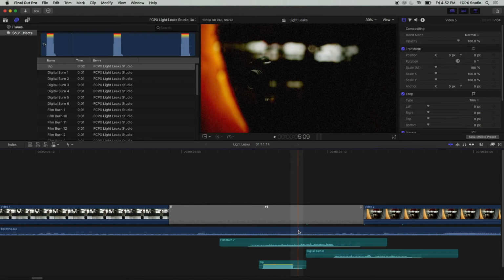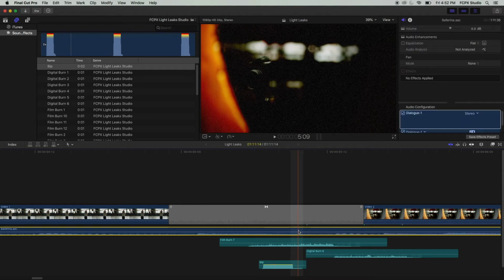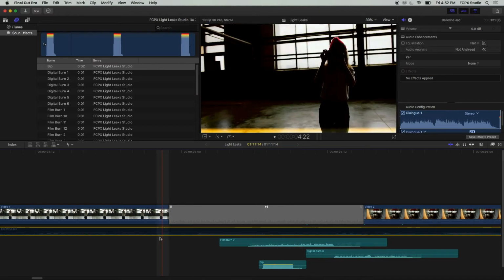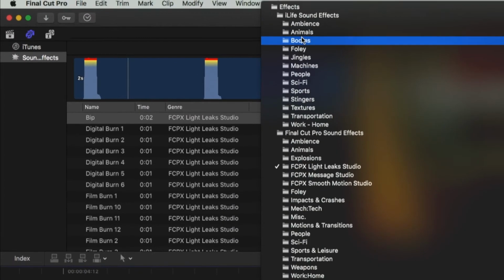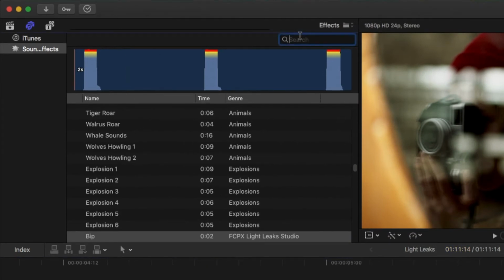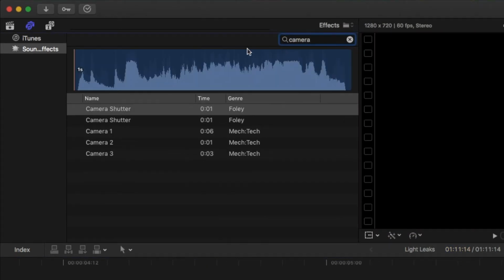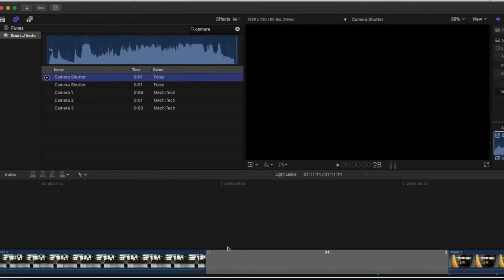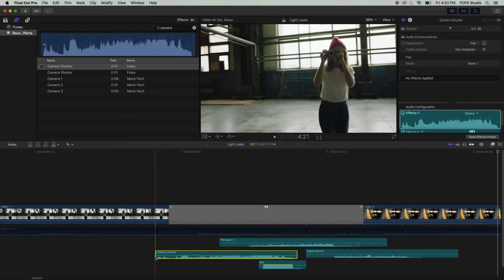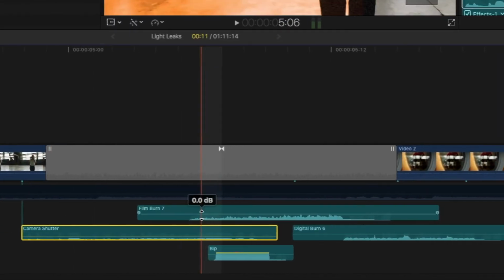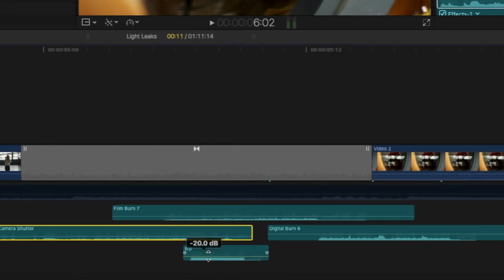I can disable the music in order to focus my attention on the sound effects, so I select the track and press V to disable it. Finally, I add a camera shutter sound to match the shot of the photo. It must remain subtle, so I reduce the volume to hear only a slight sound mixed with the music.